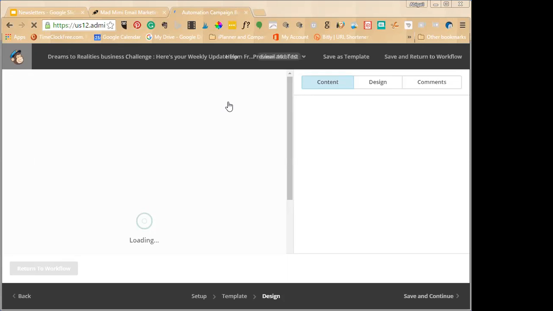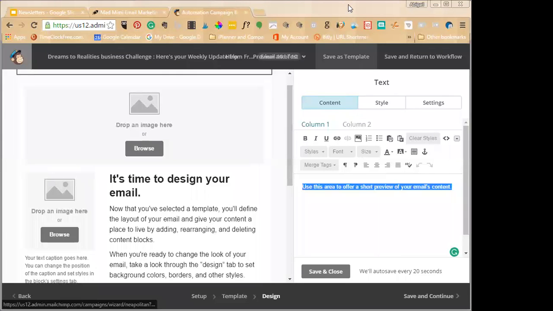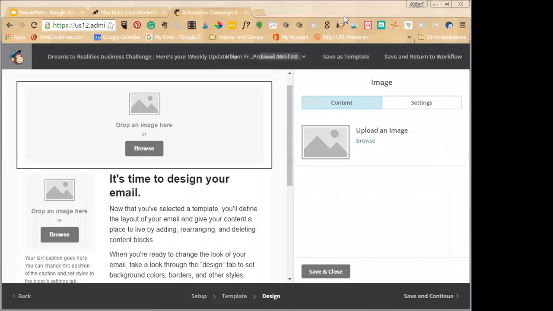You'll want to make sure that you put in a little snippet in here to kind of give an idea of what your email is about. You can put your graphic in the top part here for your headline, and you can actually design that in Canva if you don't have Adobe software or anything like that.